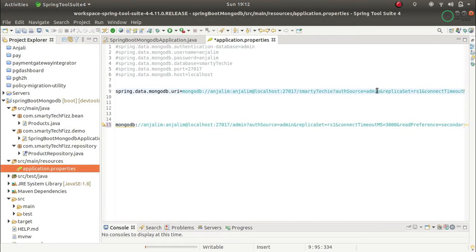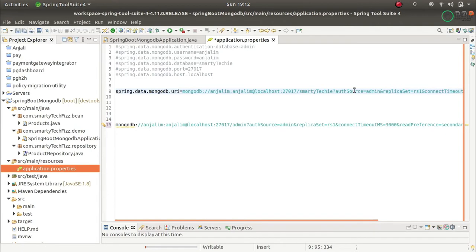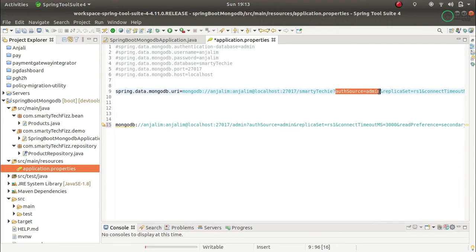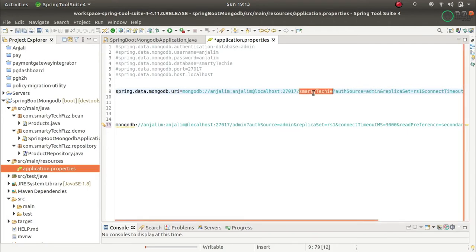If they are both the same in your case, you only have to provide one of them. But in my case I have to provide the source as admin, and after that I want to get some other database. So the database I have provided here is Smarty Techie. This could work the same as auth source, and it could work differently if you have a different source for both the key and value pairs.